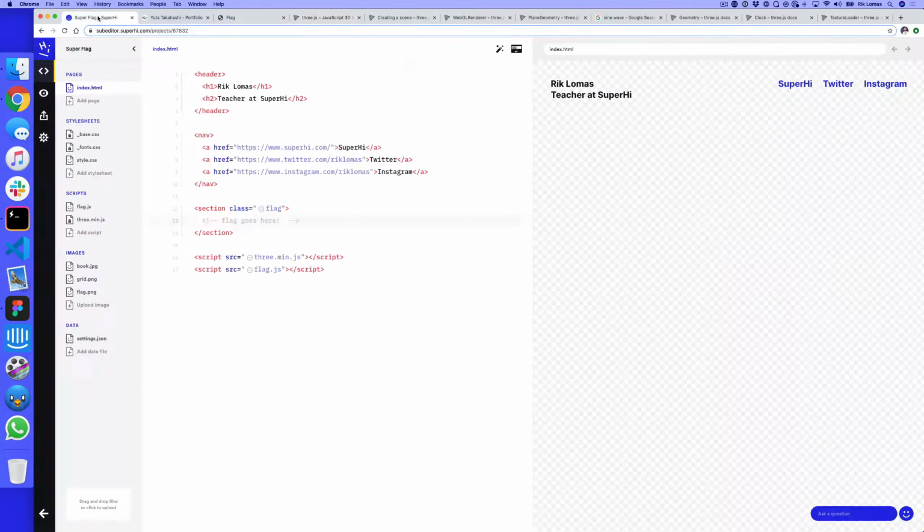But I've also just quickly made my own version of this site. So I've quickly just added some HTML. Here we go, in the top corner, in the header, we've got a navigation up here, and we've got a section class flag. So my flag is going to go in here. Technically, I could just add an image and be done with it, but I want something that moves.